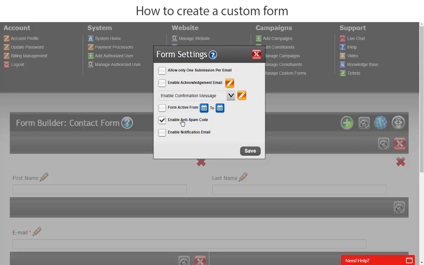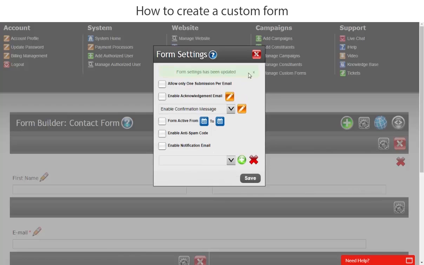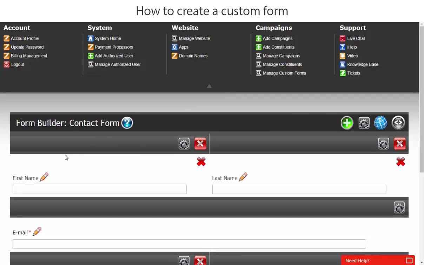We're going to uncheck enable anti-spam code, so let's uncheck that. And you can also enable notification email. So there's quite a lot you can do in the form settings. So we'll save those changes that we've made, and then we'll close out the form. Okay, so that is the contact form built.